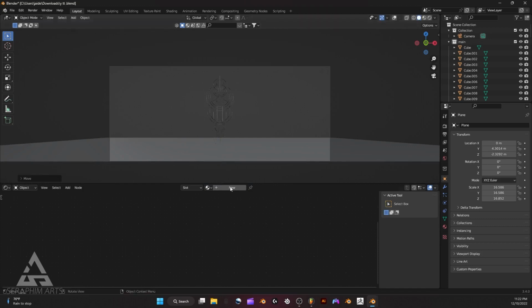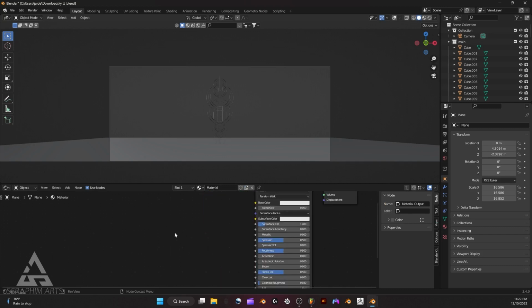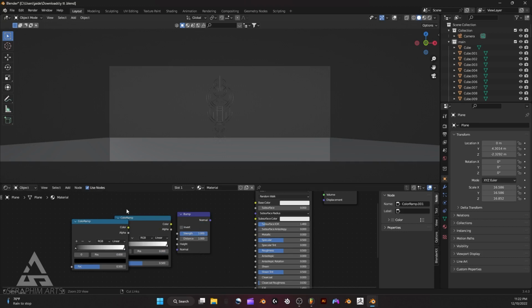Okay, so first of all, let's add in a bump. So we'll Shift A and add in a bump. Then we're also going to add in a color ramp. I'll just Shift D on that, and then Shift A. We're going to add in a noise texture, and that's all we need for now.